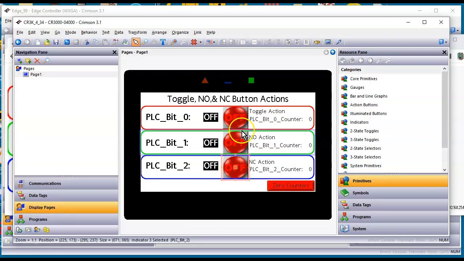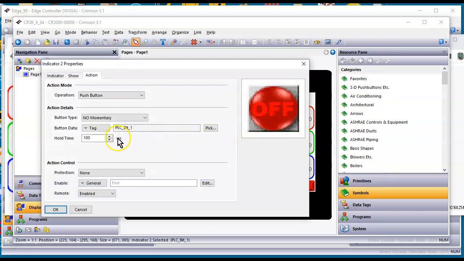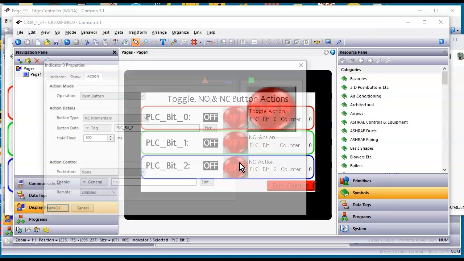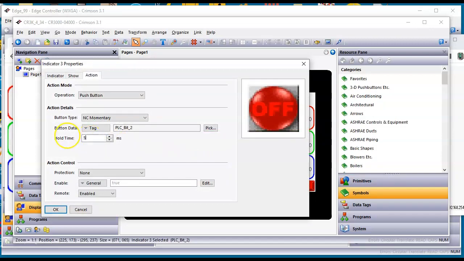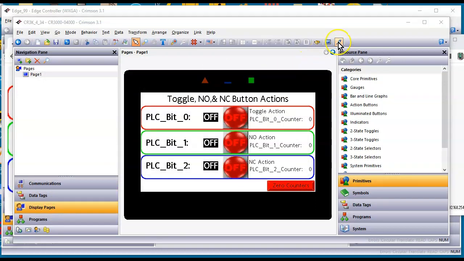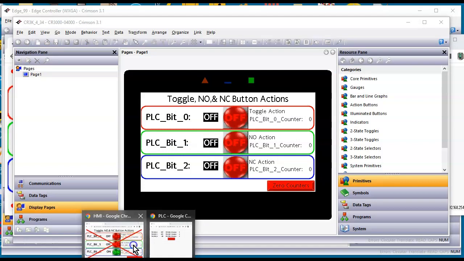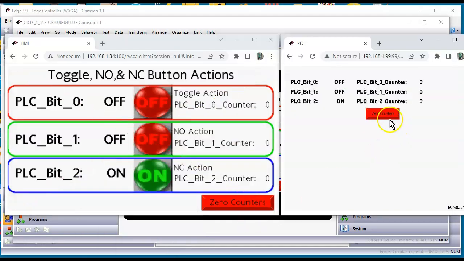Now, if I go back and maybe adjust this, let's say we put this a little longer, 200 milliseconds this time. And let's change this one just for giggles. Let's go to 50 on this guy. Okay, so let me download this to it. All right, go back and look at our screens here. Okay, I'm going to reset my counters. They're all reset. So what I'm trying this time is at 50 milliseconds, can I control this over the web page? So let's see. Yep, I sure can.